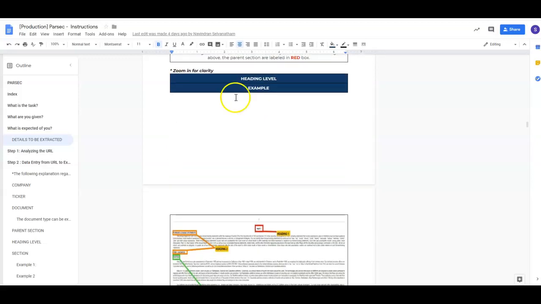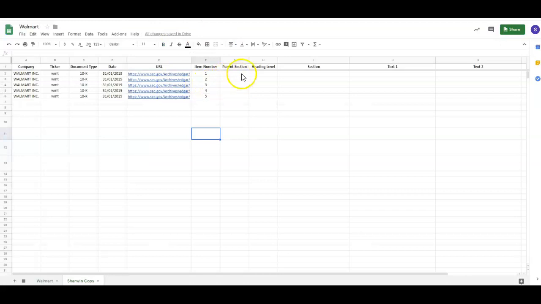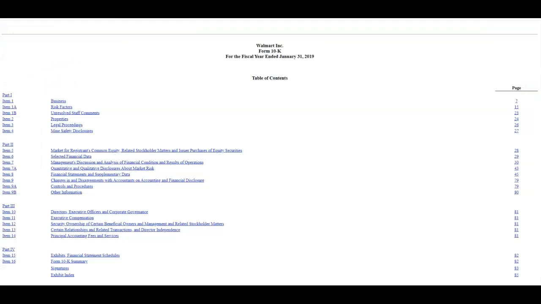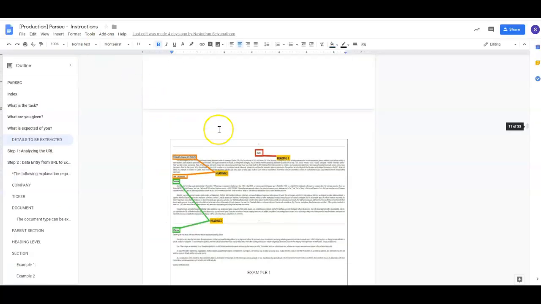Okay, so now heading level. There are different heading levels which you need to put here, depending on the heading level. Heading level can also go as deep as it wants, depending on how deep the document goes. Okay, so now here we have an example.